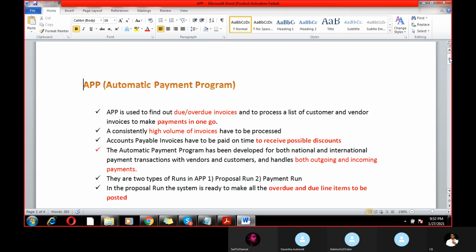Accounts payable invoices have to be paid on time to receive possible discounts. This is done. It is applicable to national customers and international vendors, international customers and domestic vendors. It is not only applicable to national and international vendors, it is applicable to all the countries as well.